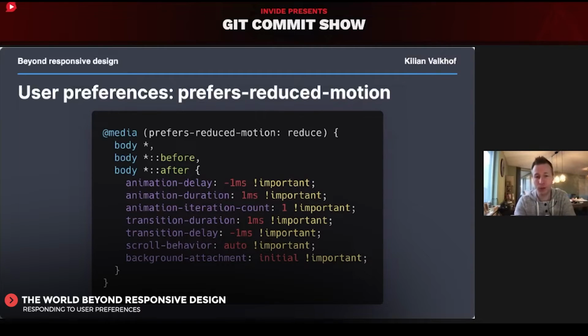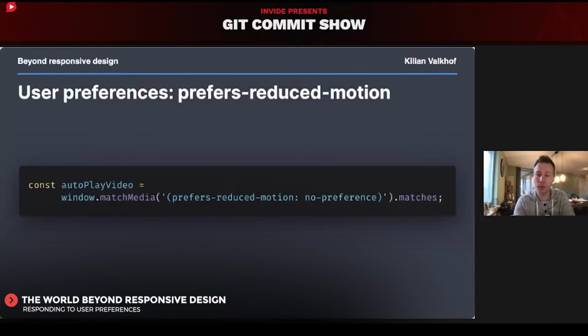Now, if you look at this bit of code, you can see some weird values like 1 millisecond. That's to make sure that the animations still play, just that they take almost 0 seconds. This way, any JavaScript APIs that depend on animation end or transition end will still be called. If you do this, make sure everything is still visible. For example, with transitions from transparent to opaque. And for videos, you should really turn off autoplaying. In JavaScript, you can use the window.matchMedia API to check if you should, for example, autoplay a video. The .matches property is a boolean that tells you if this media query matches or not.